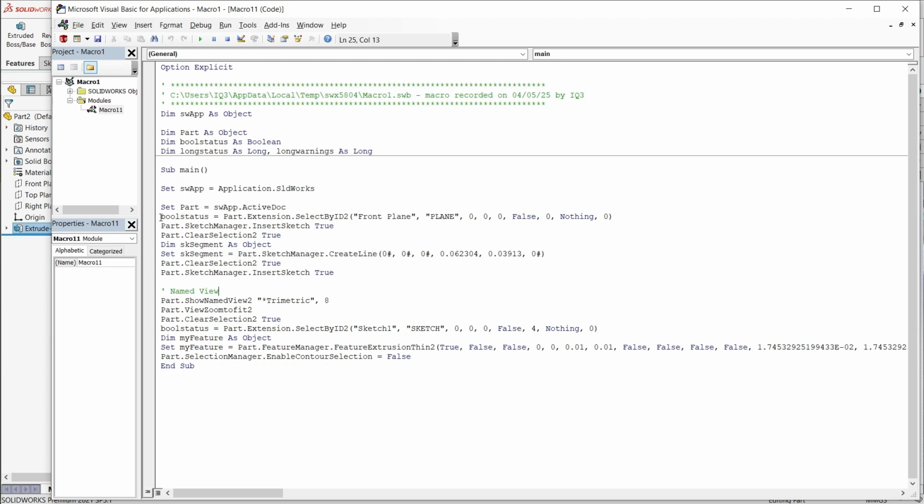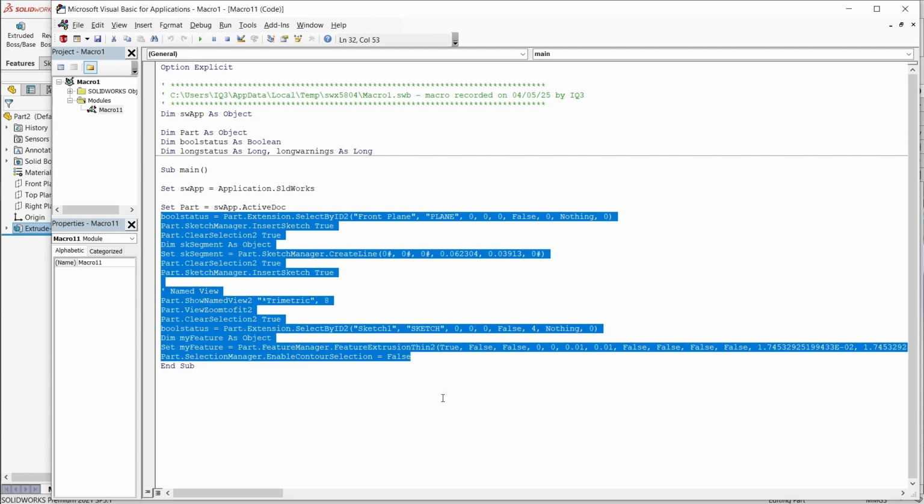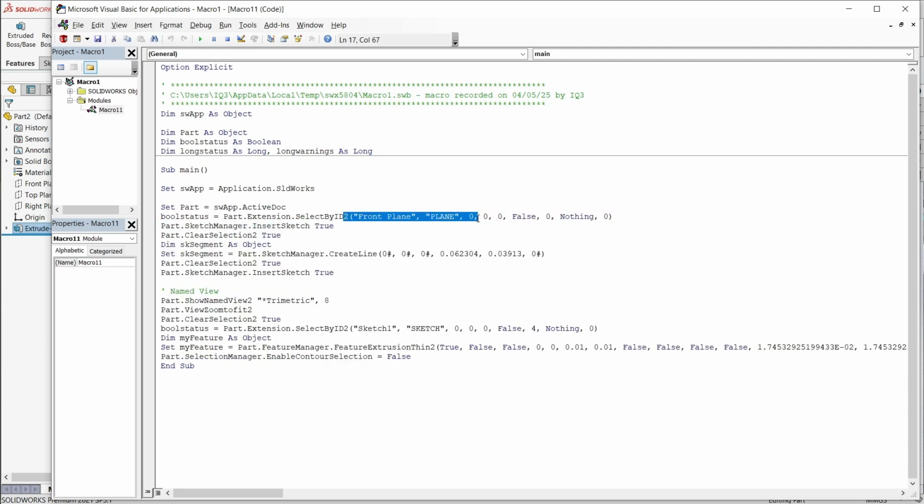And what you see, all of these are nothing but SolidWorks API calls. An API call allows the macro to perform certain tasks. This is where we see our recorded steps taking shape. Selecting a plane, then getting into the sketch mode, inserting sketch, then creating a line, then we exit the sketch.